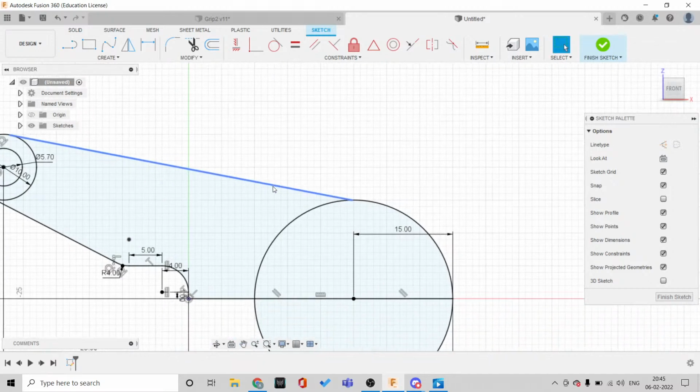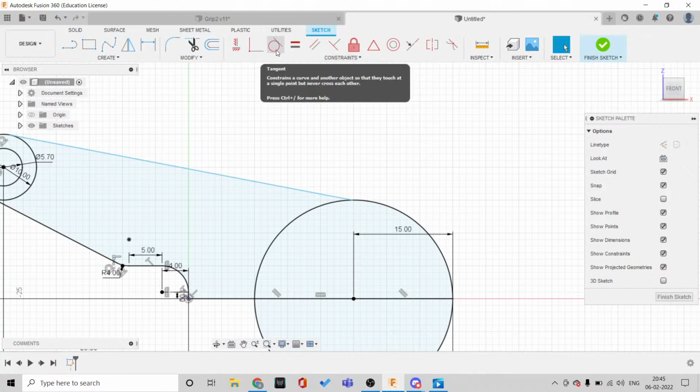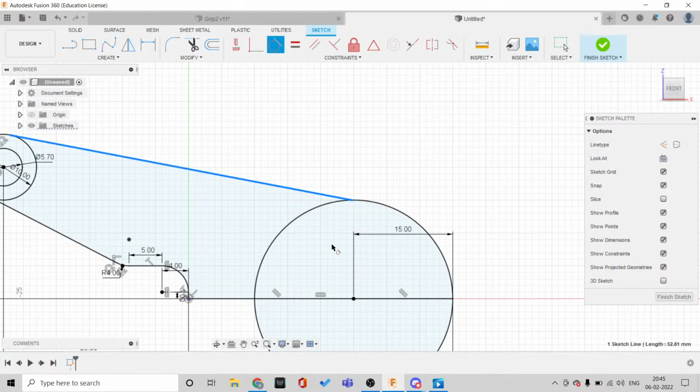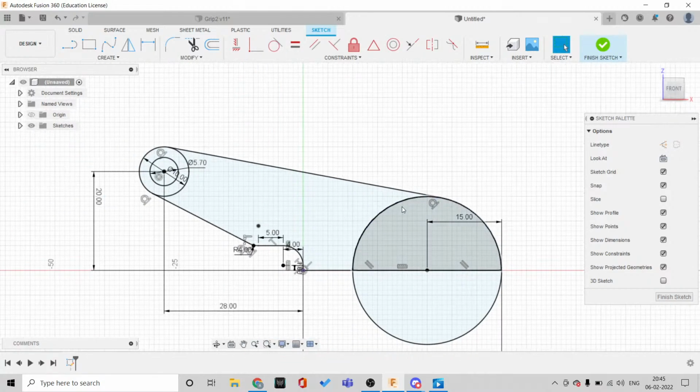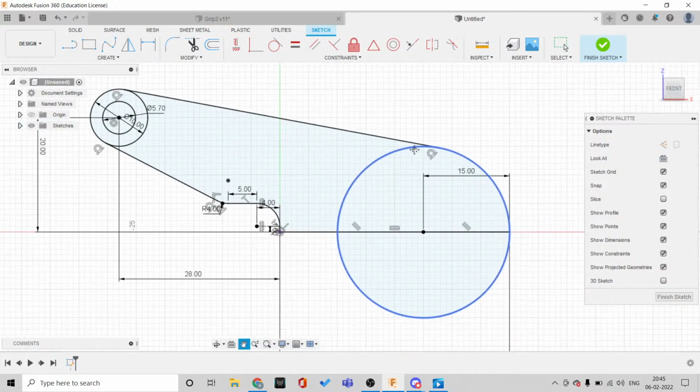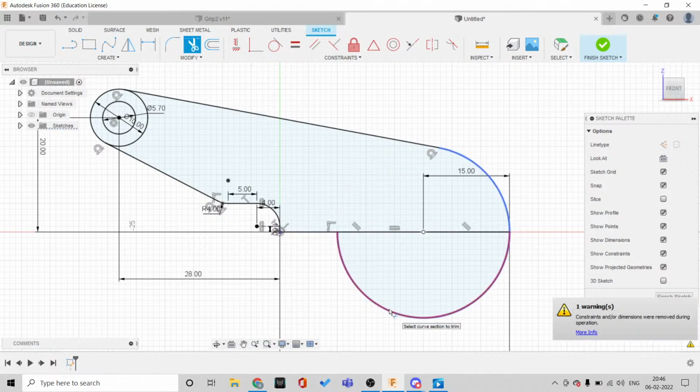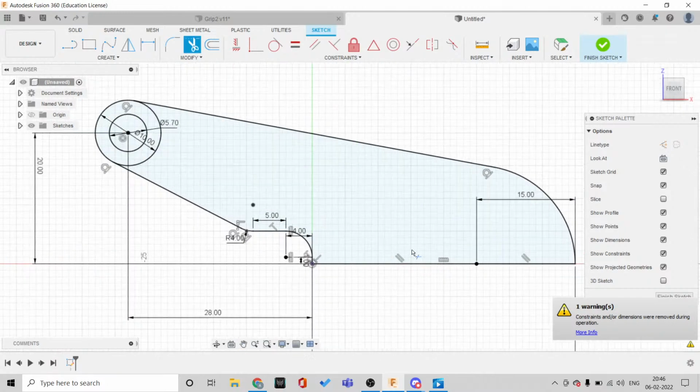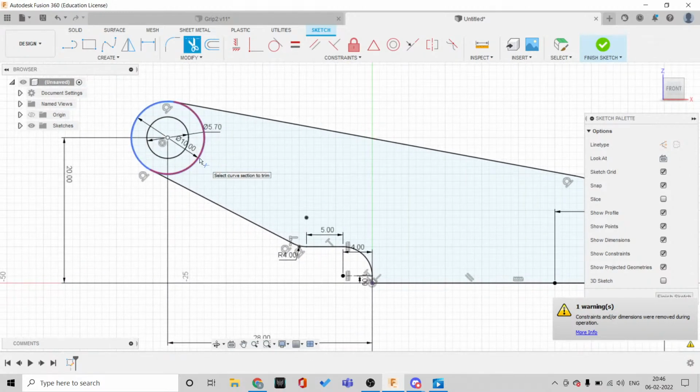Now we want this line to be a tangent to this circle as well. How will we do that? Our buddy called constraints will come to our aid here. We can click on tangent in constraints and choose the line and the circle. You can see it gets defined now. Now we can trim off the excess. So we go to modify, select trim and remove the excess circle. Even this is not necessary, so I'll be removing it.